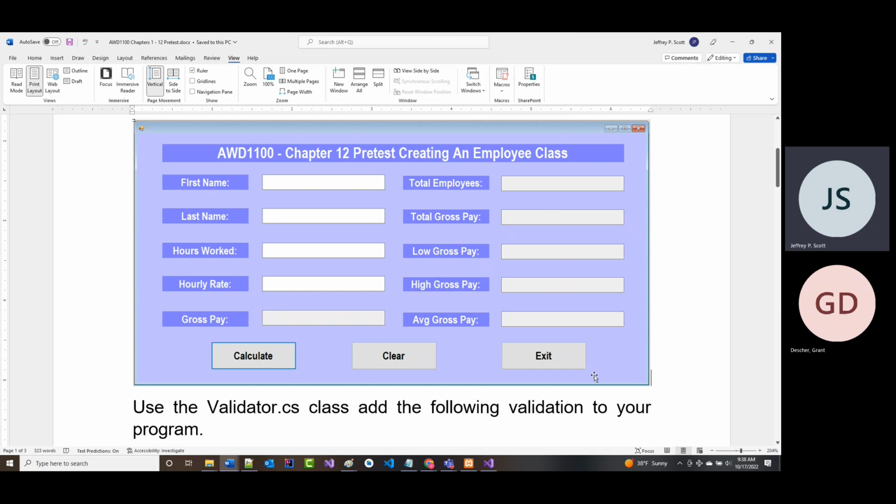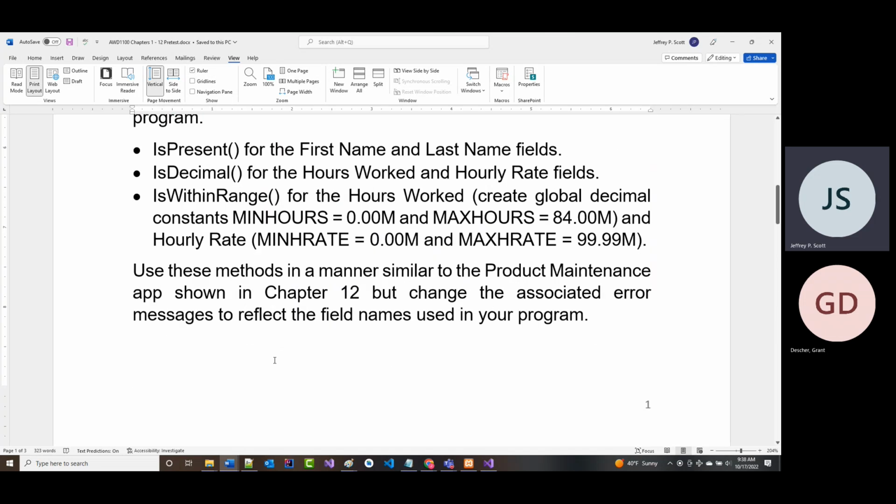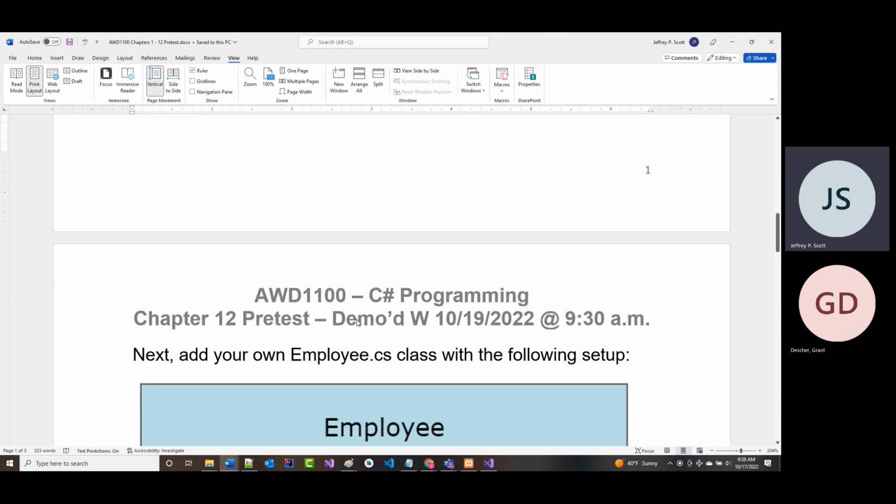This is basically the program that we wrote for an earlier test, but we're sticking the stuff into a class. Use the validator class to add validation to your program. So again, first name can't be empty, last name can't be empty, hours worked can't be empty, must be numeric and must be between 0 and 84. Hourly rate can't be empty, must be numeric and must be a value between 0 and 99. That's all the stuff that's in here. So we've got the is present, the is decimal, and the is within range. It says use these methods in a manner similar to what we used in chapter 12 for the product maintenance app. Of course, you will change the associated error messages to reflect that.